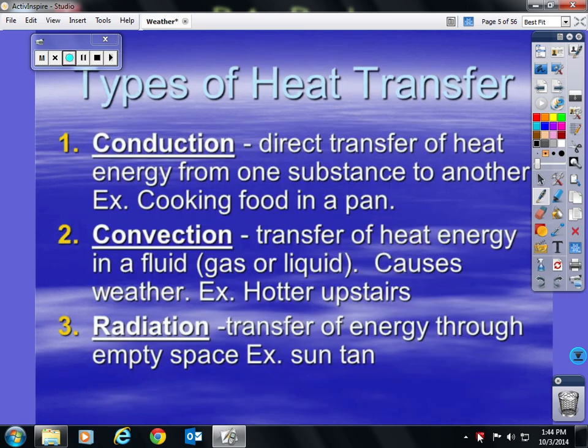Okay, the 3 types of heat transfer. So once the heat comes in, it has 3 different options of what it can do. Conduction is when you have to have something touching another thing to transfer the heat. Your bare feet outside on the concrete, you would feel that burning, the transfer of the heat. So it has to directly touch.